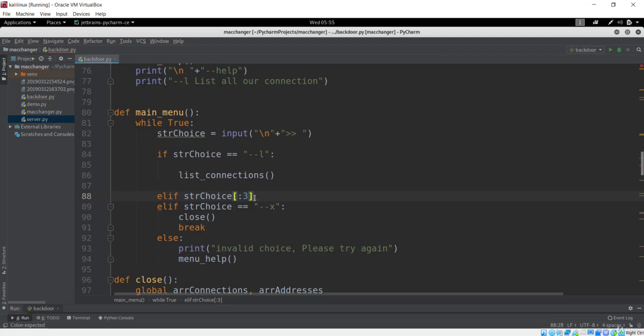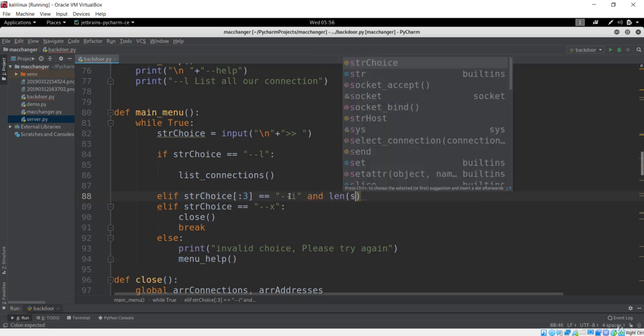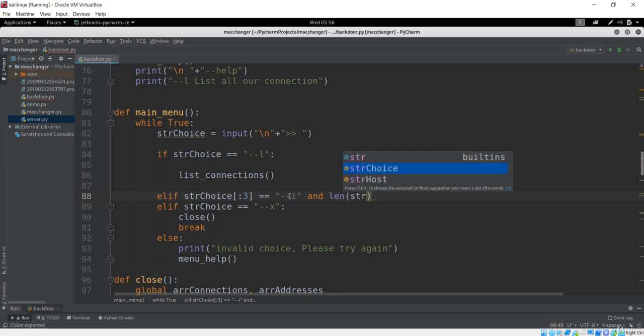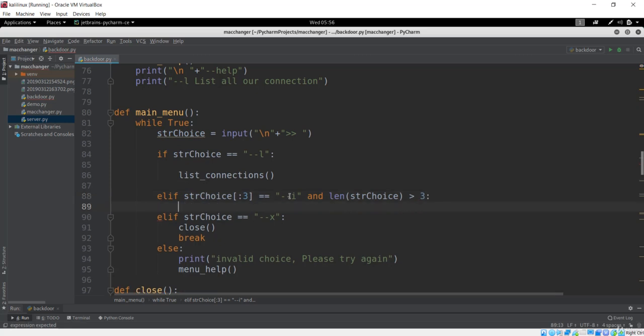So after we get that, we'll check if the string entered by the user is maybe this --i. So what we are saying here is it starts from the indexes 0, 1, 2, so we are only including this string. And if that is the case, and let me just say len, we are also checking if that string choice has a length greater than 3, then what we are going to do here is select that connection.